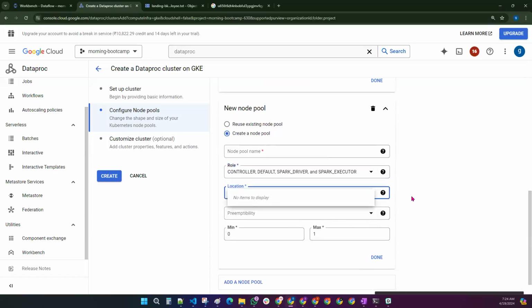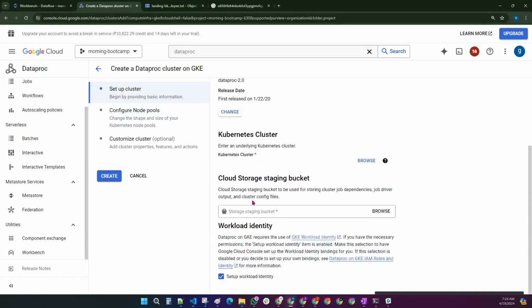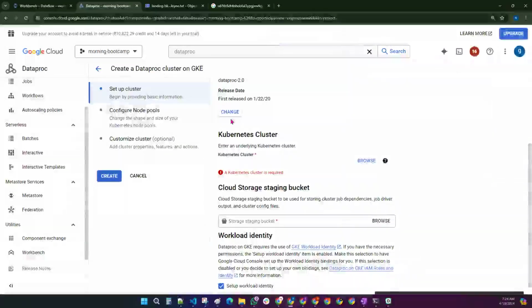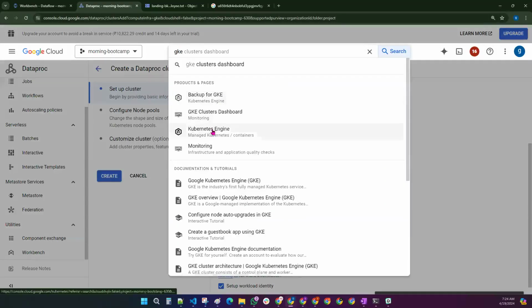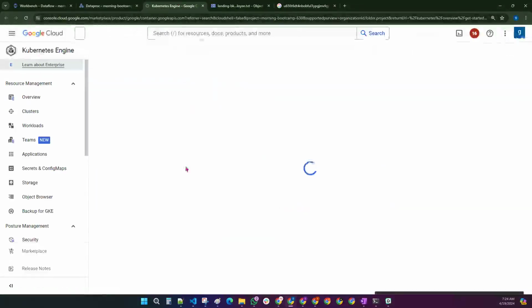Have we selected the location here? Yes, this is fine. One more thing you can do: if you don't want to create the Kubernetes cluster here, and you want to create a Kubernetes cluster in GKE, you can go to Google Kubernetes Engine directly, create a cluster there and make use of it. You can also make use of a cluster which is already created. That is also fine.